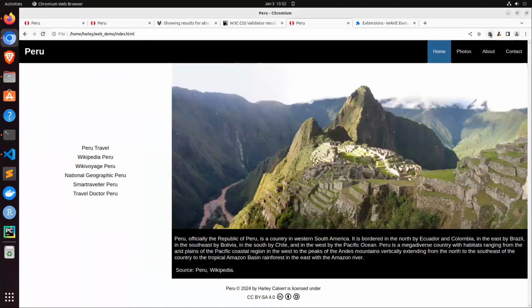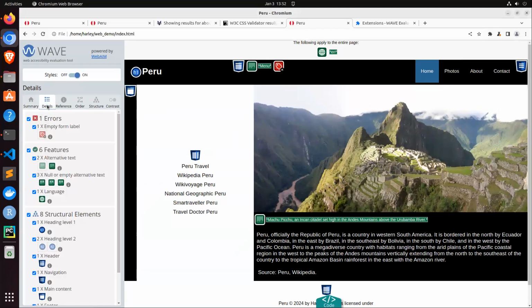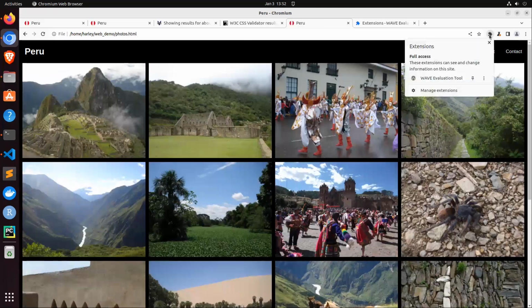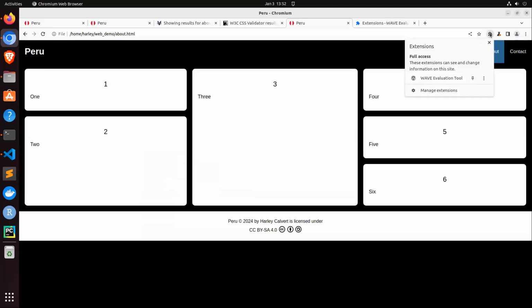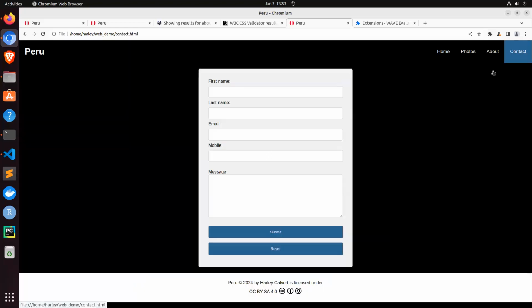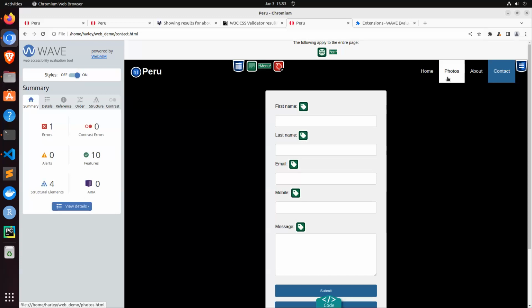And now if I run the tool again, I've still got the empty form label, but my alternative text, which is empty, is acceptable because that signifies that there's some other text nearby which describes the images. So I'll just run the tool on my other pages. And the only error I'm getting is that empty form label, which is a false positive. And the rest is looking good.